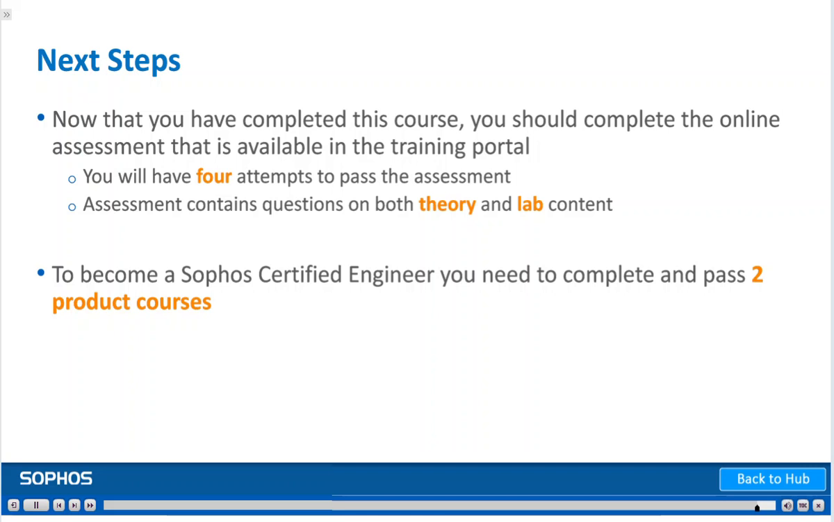Now that you have completed this course, you should complete the online assessment that is available in the training portal. You will have 4 attempts to pass the assessment. The assessment contains questions on both theory and lab content. To become a Sophos certified engineer, you need to complete and pass 2 product courses.